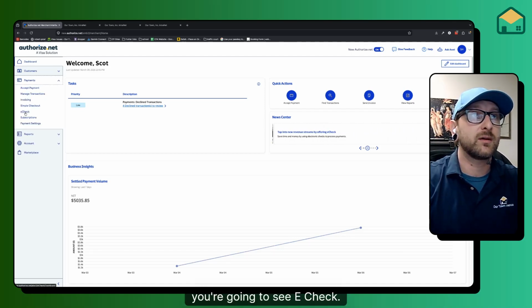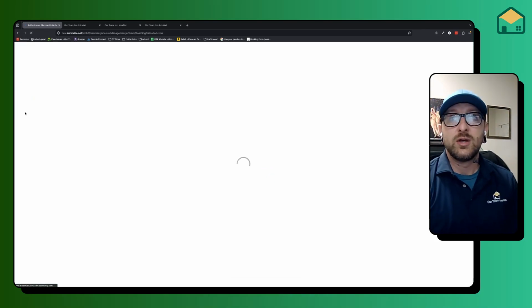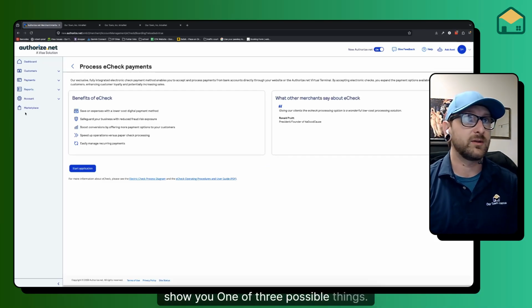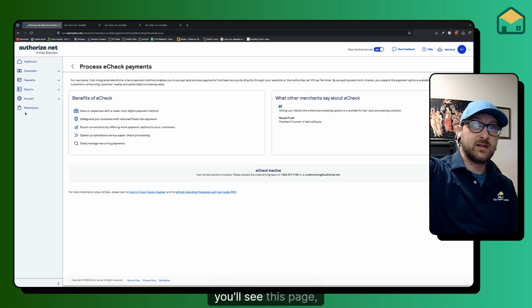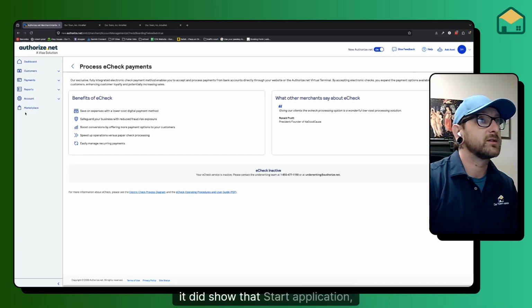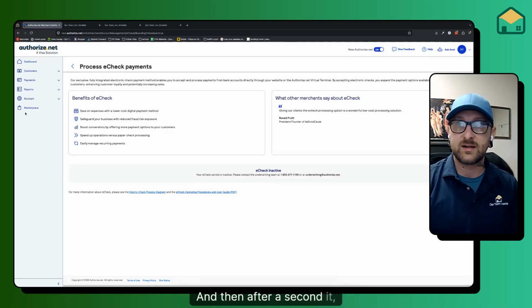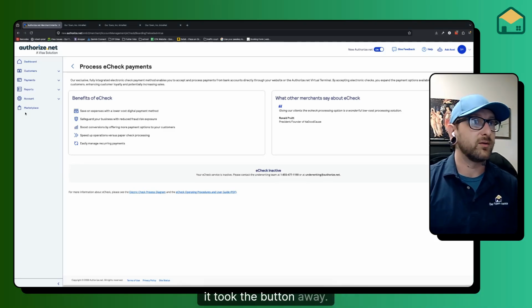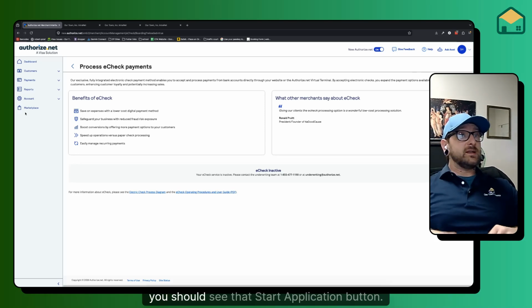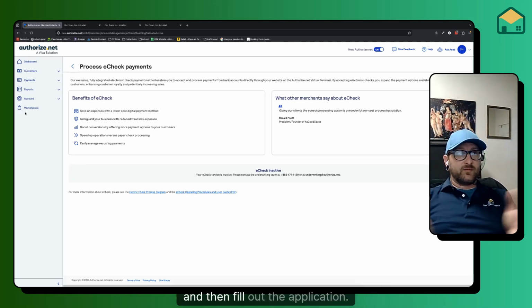You're going to see e-check. You can click on e-check, and this will show you one of three possible things. Typically, you'll see this page. And as you saw there for a second, it did show that start application, the blue button at the bottom. And then after a second, it took the button away. Ideally, you should see that start application button. You should be able to just press that blue button and then fill out the application.